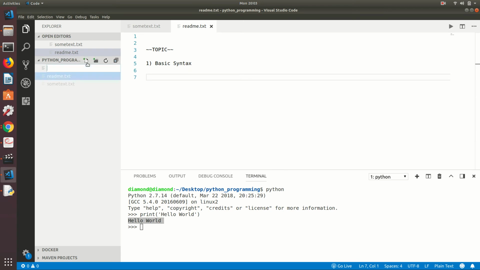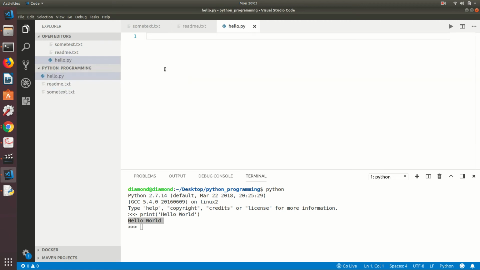So I click on new file and I type hello.py, hit enter. And understanding the basic syntax, if you want to print something, we will use the print function and we'll say hello world. In order for me to run this program, I need to come out of the terminal, so I'll just press Ctrl Z.